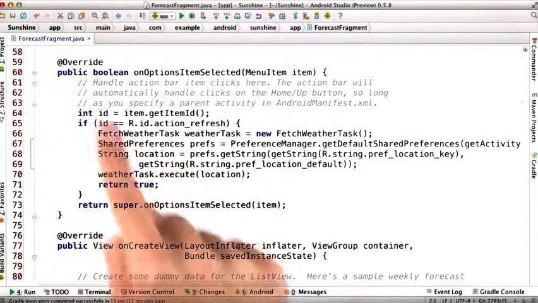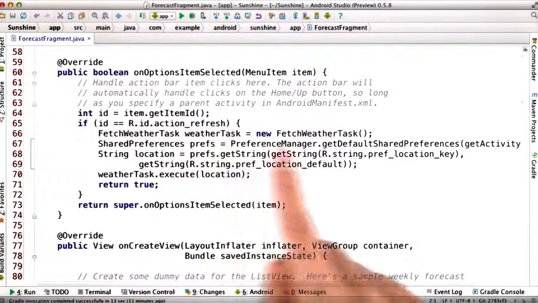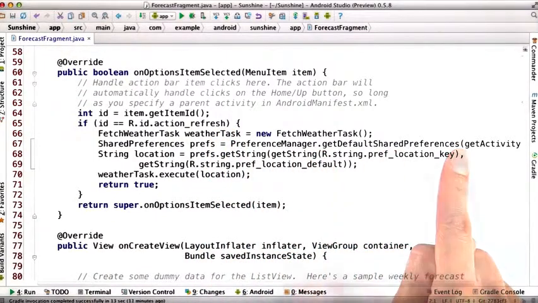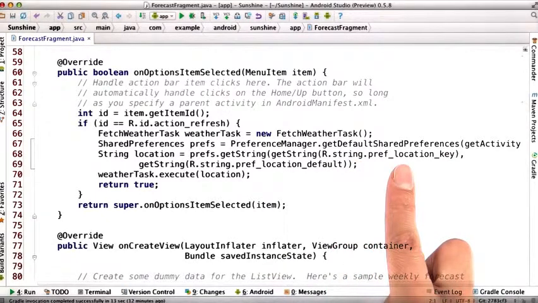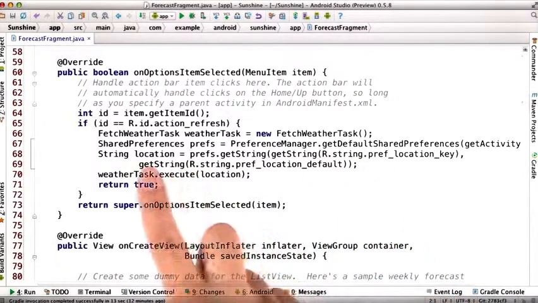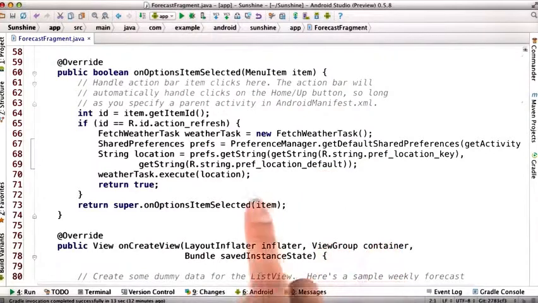Within the forecast fragment class, when the refresh menu item is selected, we read from shared preferences. Since they are key value pairs, we get the value stored for the location key. If there's no value stored, then we fall back to the default location. Then we pass the location into the fetch weather task.